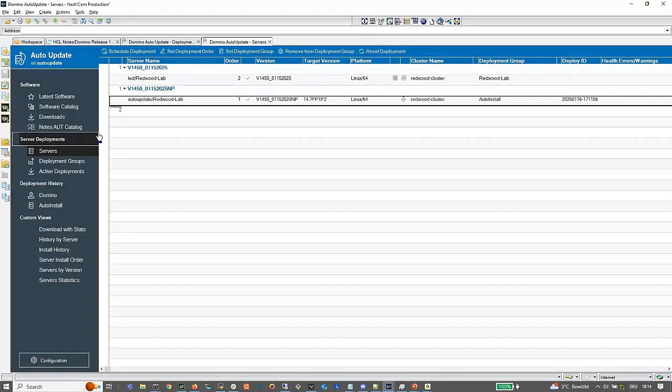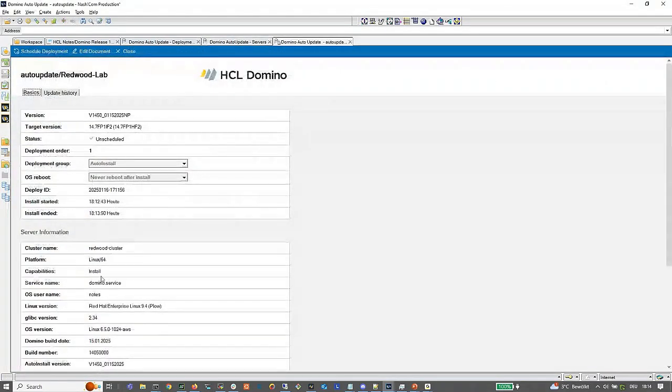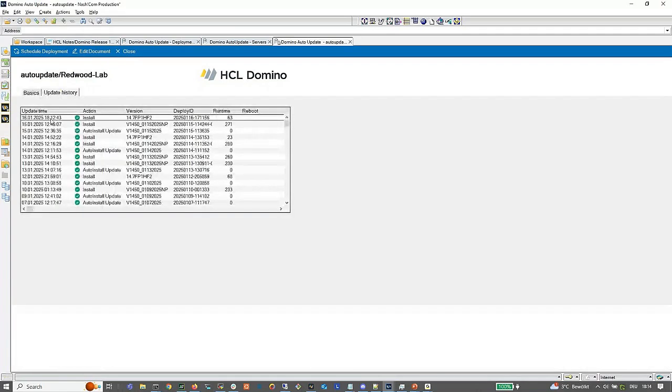Yeah, now it's back online. So you see it's back into unscheduled state. So we are unscheduled. You see the target version is IF2, and it's actually hotfix 2. You also see the history document. You should get all that information in the history document as well. Here in that view, you see that information.